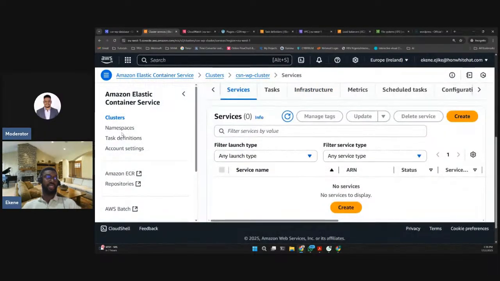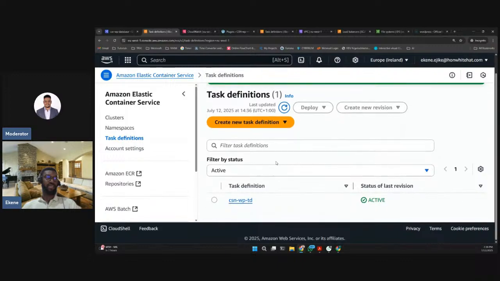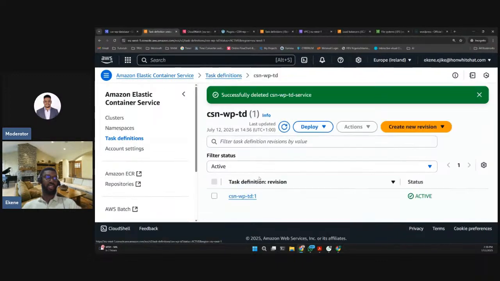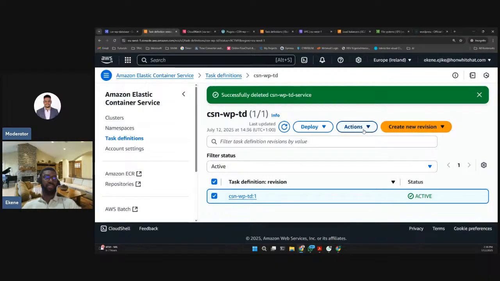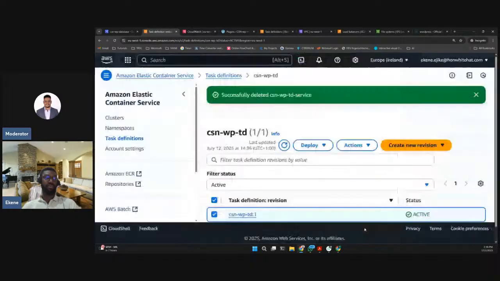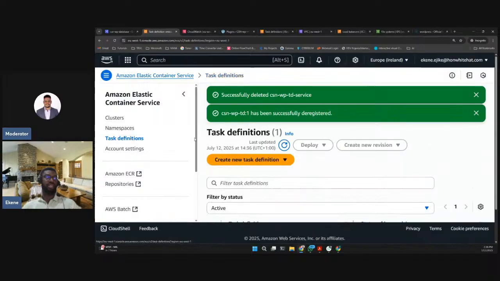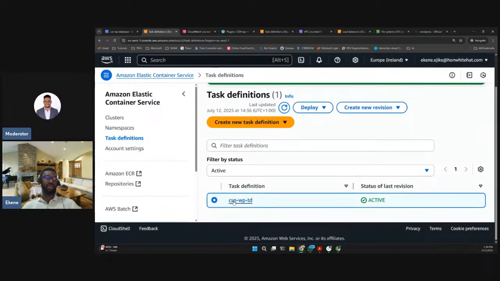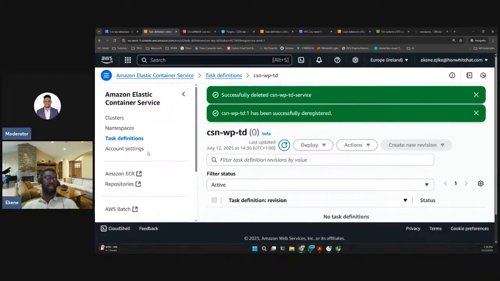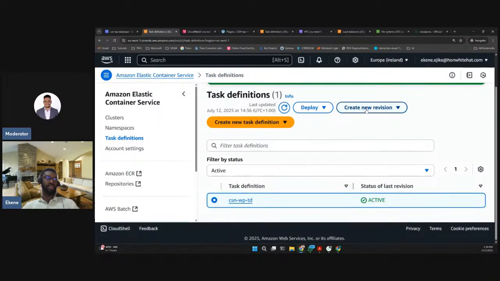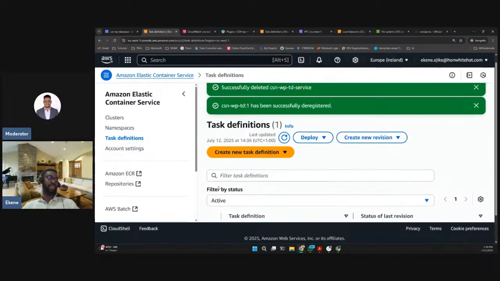The service is deleted. We can go ahead to the task definition, come here and click on it, select this task definition, go to actions, deregister. You have to deregister it first before you can delete it. Once you deregister that task definition, you can now delete the main task definition, this one. So there's a task and there's a task definition. The one we deregistered was the task, while this is the task definition. Let me see if we can... okay, there's nothing here again. I think this will go off eventually. Okay, so this is fine. There is nothing there anymore.